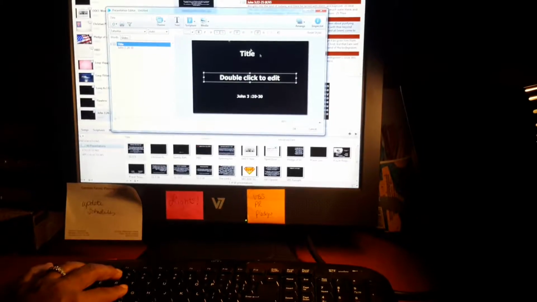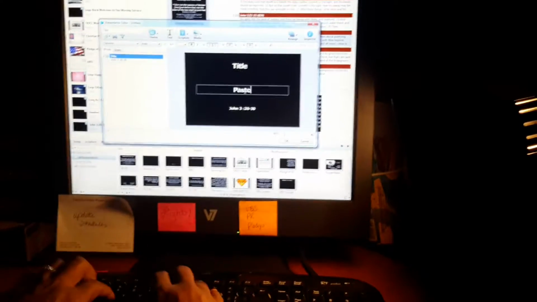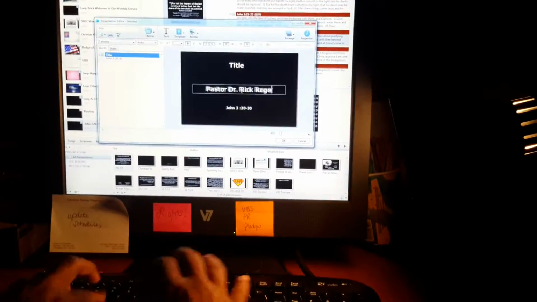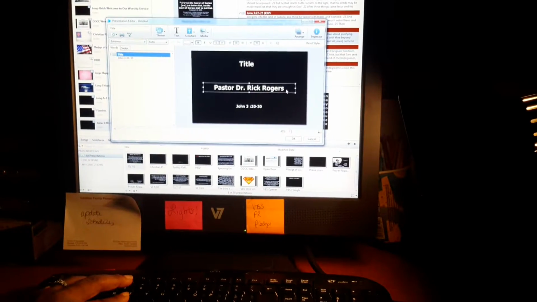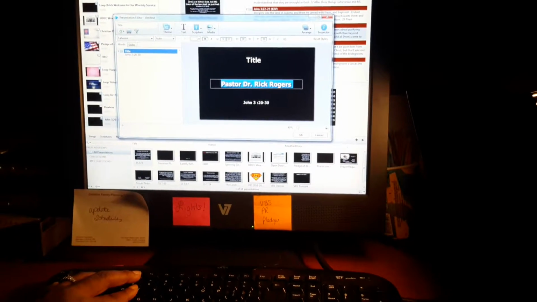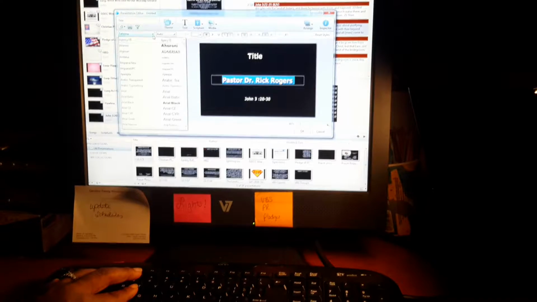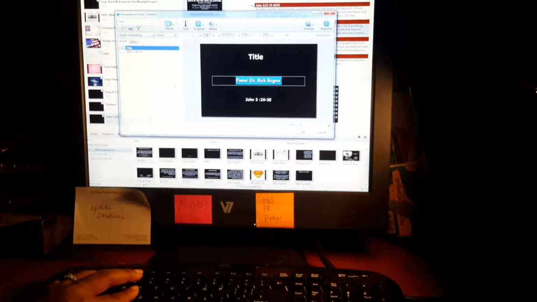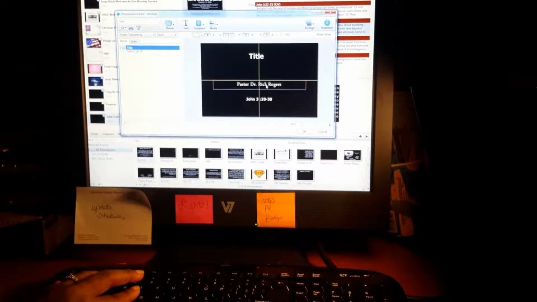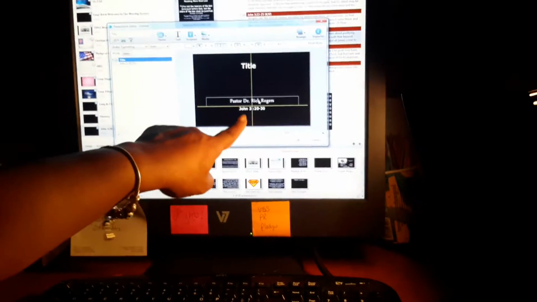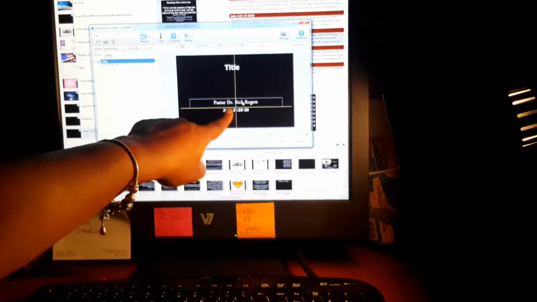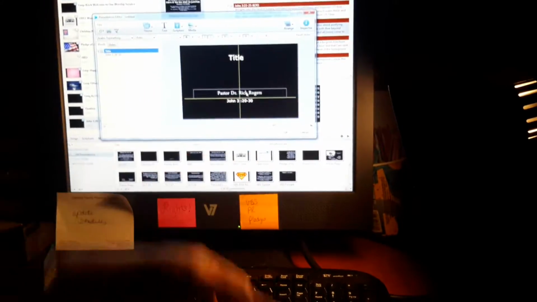Add a text box for pastor's name. It's Pastor Dr. Rick Rogers. Select it. Change the text to whatever you want it to be. I don't care, as long as it looks like a signature. Now move it down closer to your scripture. This yellow line tells you when it's centered. This right here is centered this way and that way. That's what the two yellow lines mean.